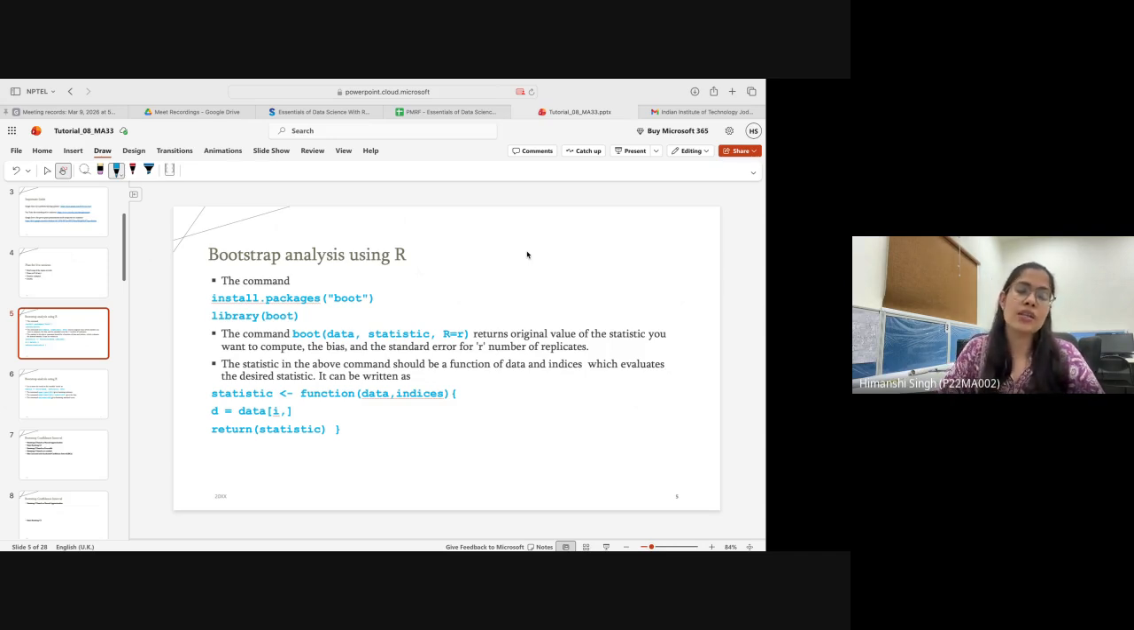Now, in this lecture, we will discuss how we can do this bootstrap analysis using R. We cannot do all these things manually. For one or two replications we can do it manually, but if I want a larger number of replications, like 1,000, to have a better estimate, then it is not possible to do it manually.